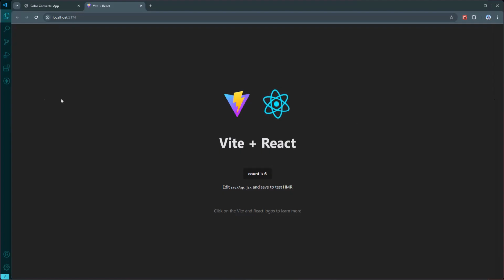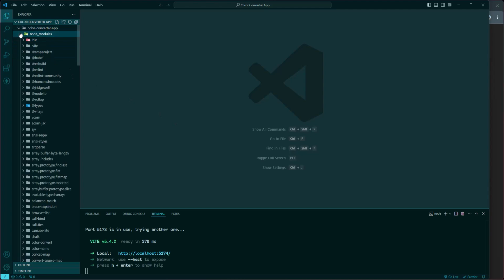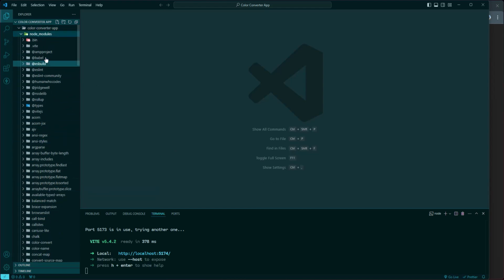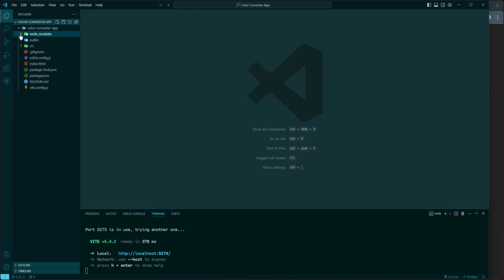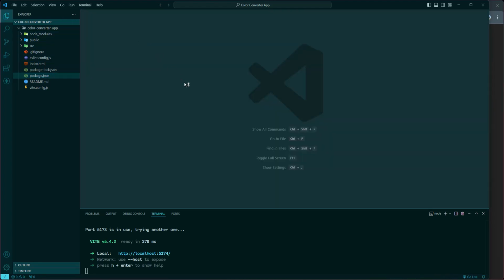Now that we have our project set up, let's take a look at the structure of the generated files and folders. First, we have here node_modules. This folder contains all the dependencies and packages installed for our project. When we run npm install, it installs everything specified in the package.json file into this folder. It is crucial for the functioning of our application, but we typically don't need to interact with it directly.